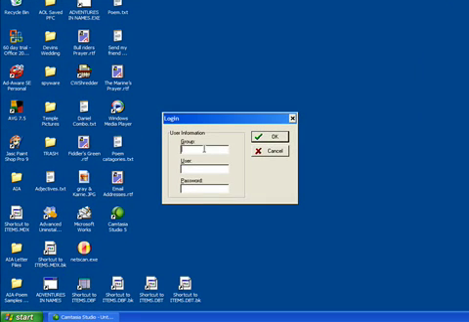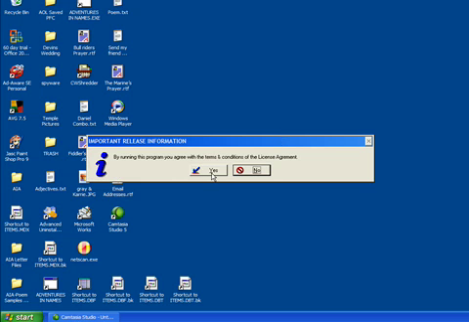It's name in all three fields, N-A-M-E. You type name, tab, and then you can either press enter or the OK button. That will bring us to the agreement to the license. Go ahead and click yes.